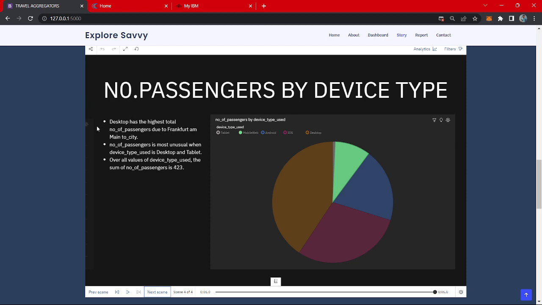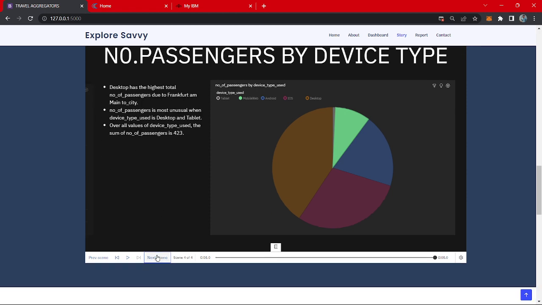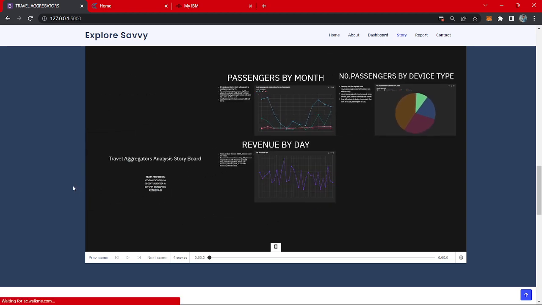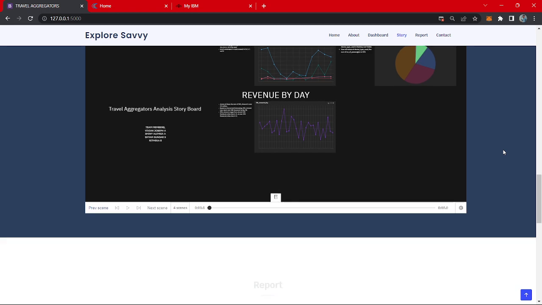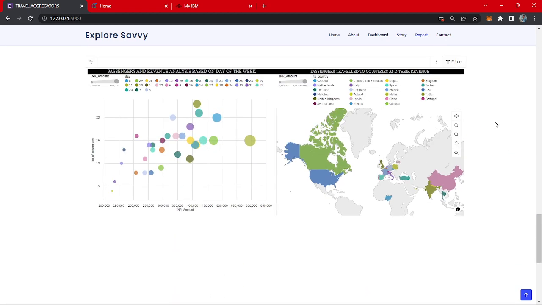So moving on to the next story, here is number of passengers by device type. Desktop has the highest total number of passengers. Number of passengers is most unusual when device type is desktop and tablet. Overall, the sum of number of passengers across device types is 423. So that's all about that story. We have three neat stories explaining our data correlations in the dataset.